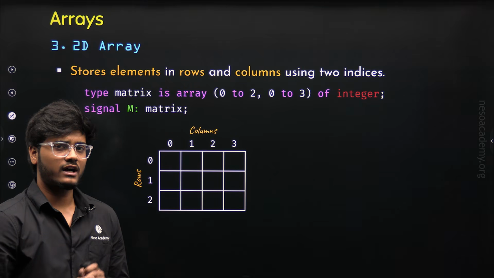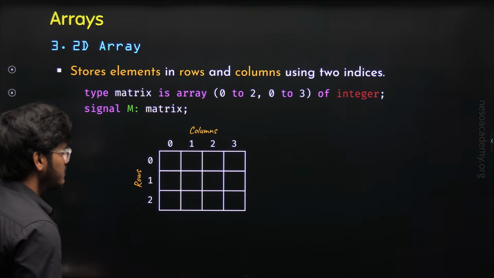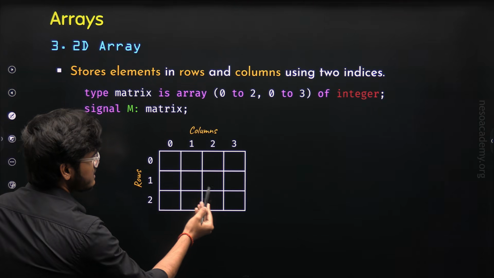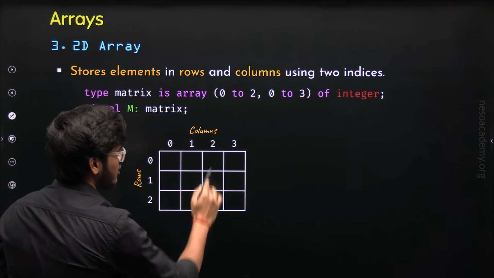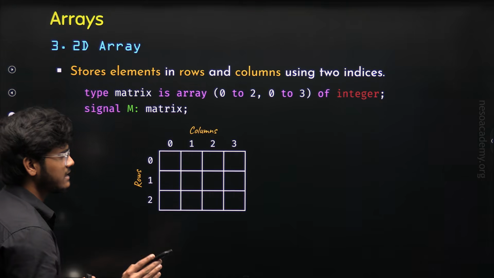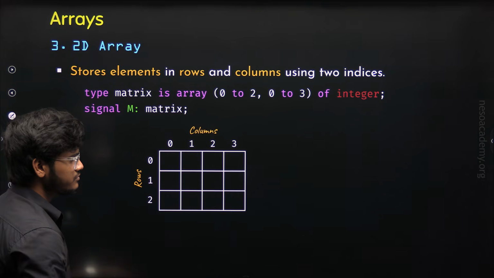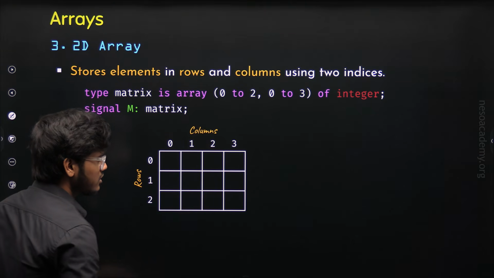Now, what if I want to access a particular block? For example, I want to access this block at row 1 and column 2. I want to access this block and assign a fixed integer value, for example 10. Now how to access this block?